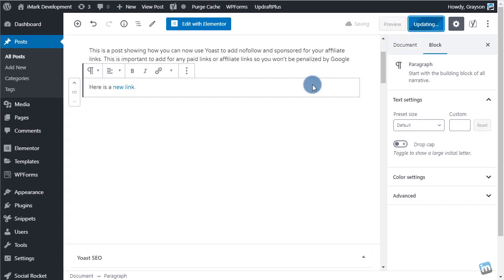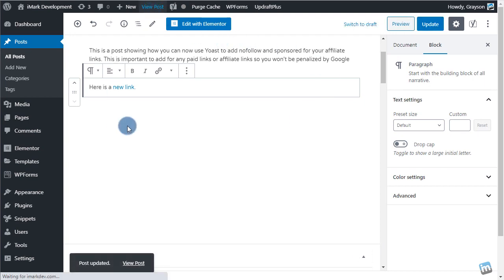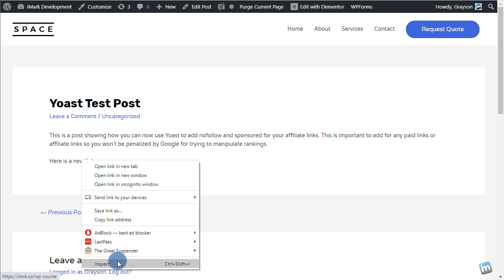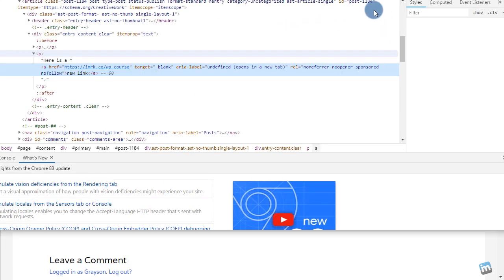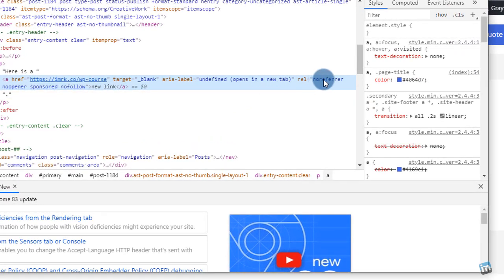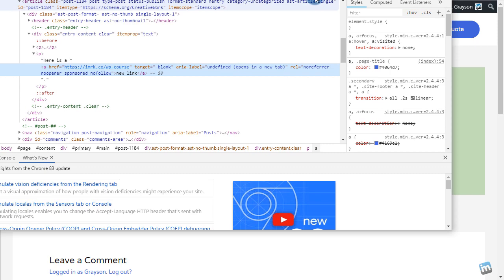So here's a new link. When we hit update, we're going to view the post. And this is just a test site that we use to play around with different themes. I'm going to inspect it. And you can see right here, since it opens up in a new tab, it's got the noreferrer, noopener, sponsored, nofollow. So that is there.